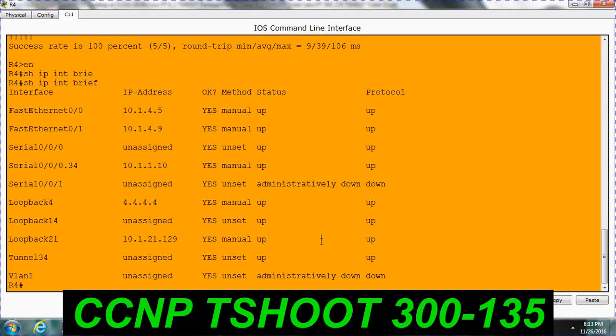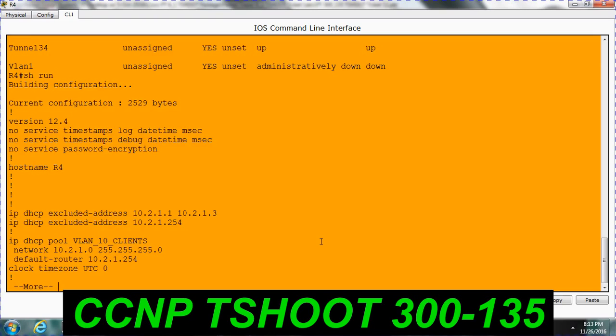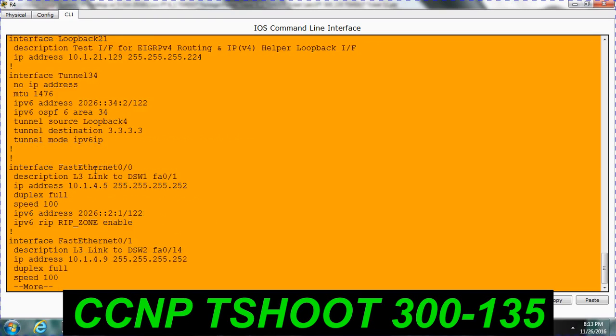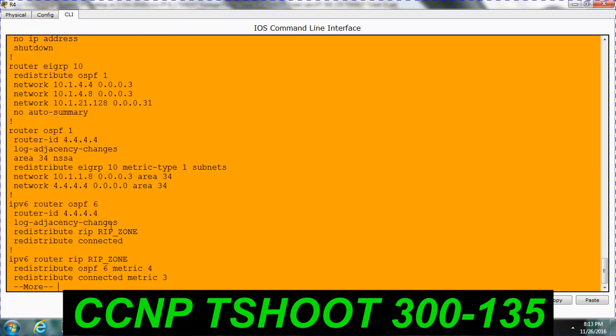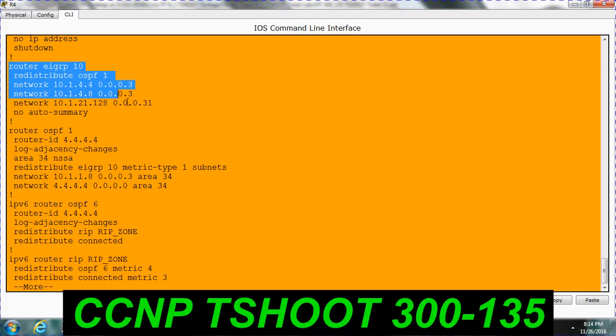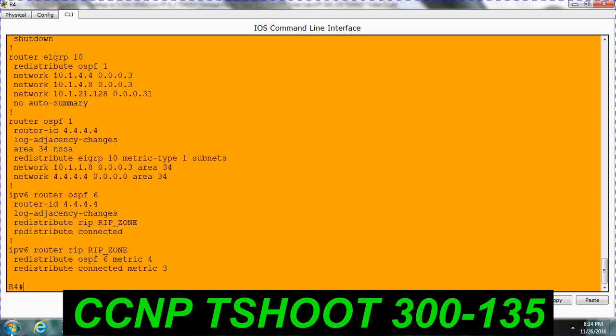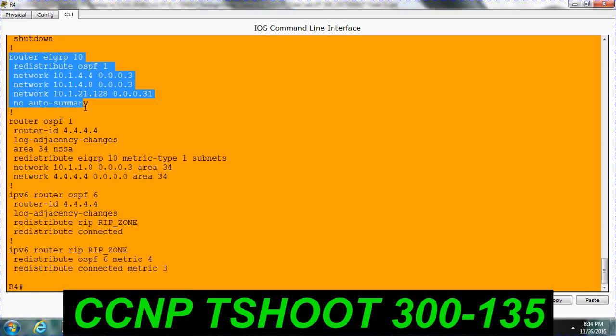So let me go and check show config on R4. We will concentrate on the redistribution part. See here, EIGRP redistributing OSPF 1. Okay. See, whenever you are redistributing OSPF routes into EIGRP, you should specify the metric. Okay. So this is the issue. If you fix this, it will be solved.